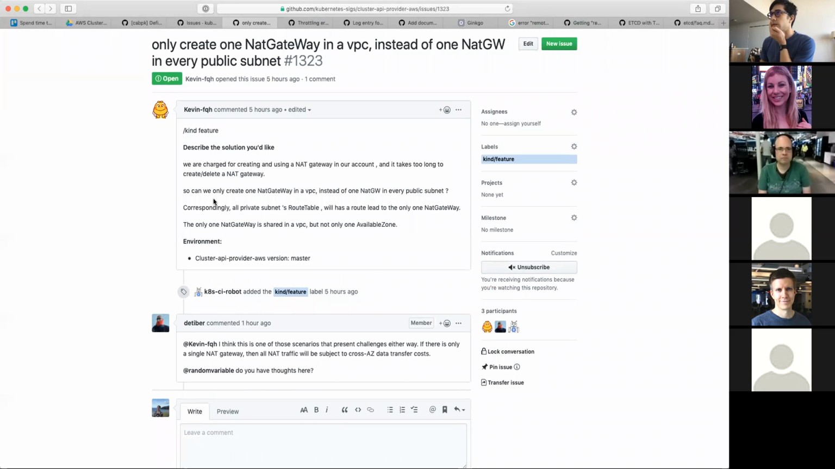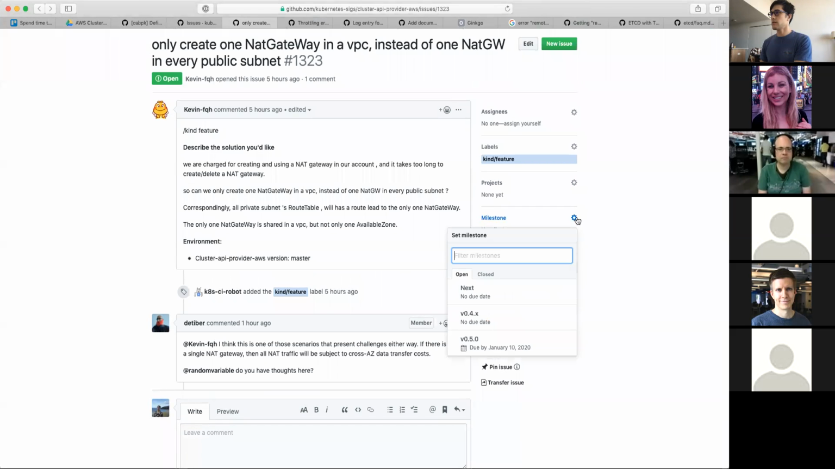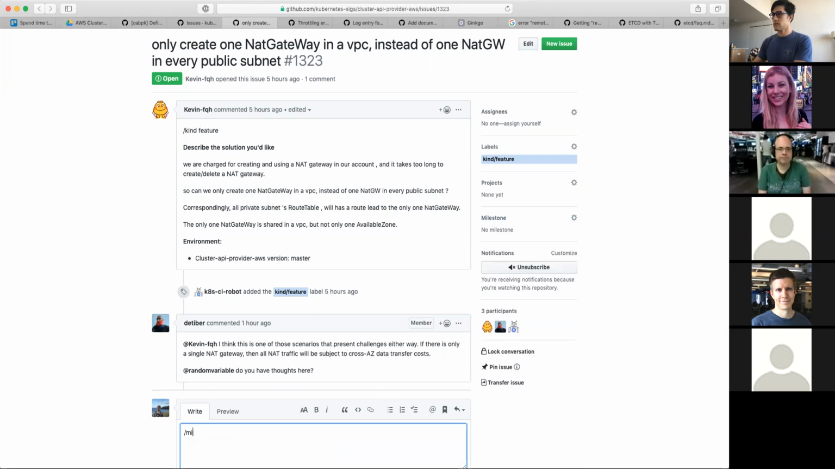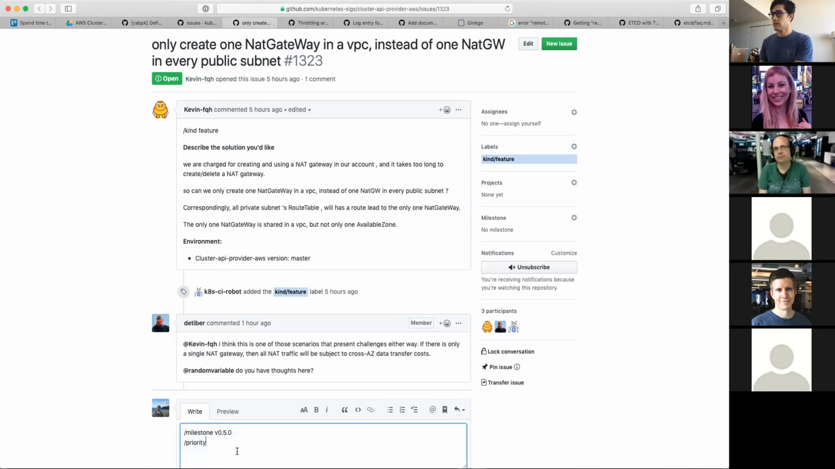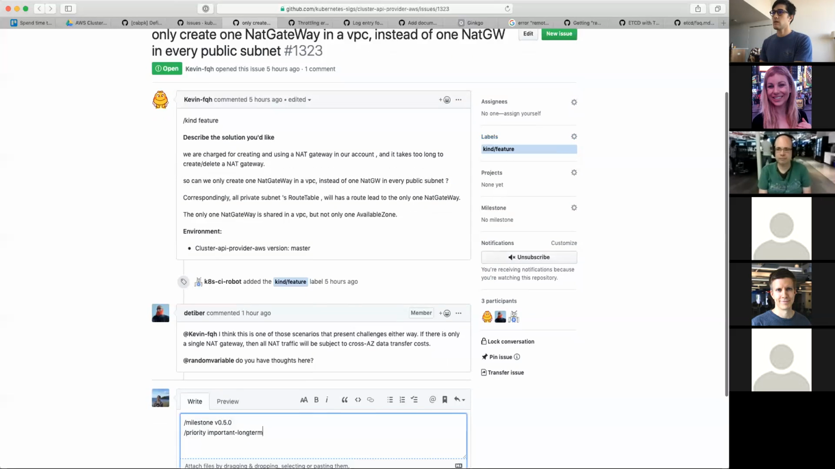So let's see. We want to create one NAT gateway in a VPC instead of one NAT gateway in every public subnet. Yeah, we're just going to toss this into, which milestones do we have? Probably going to toss this in the V5 milestone, because it doesn't seem like it's breaking and we don't need to support it on older versions. And I'm going to add long-term important. No, I guess maybe it's kind of a question, really. Well, that's fine. So let's do that.